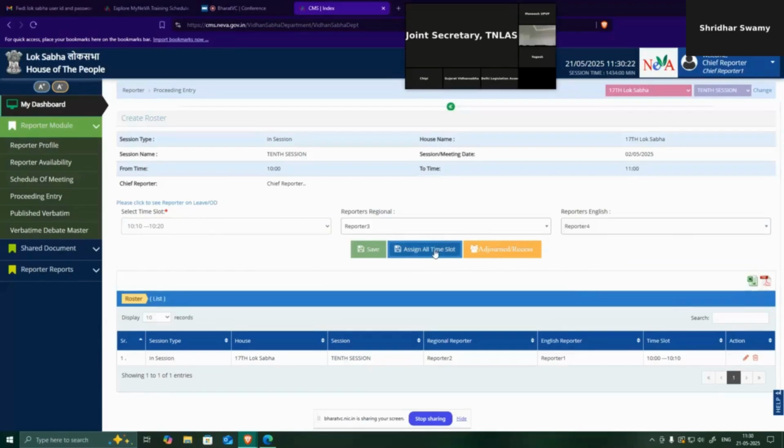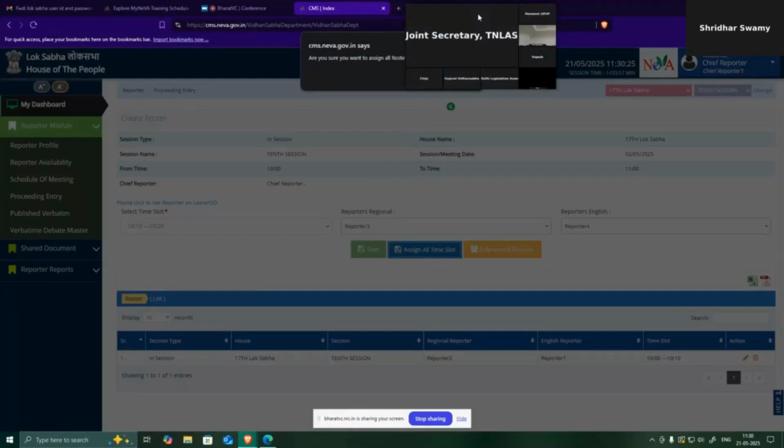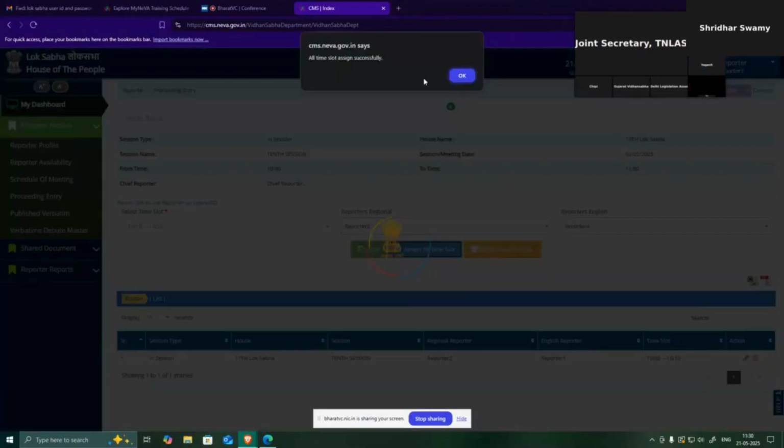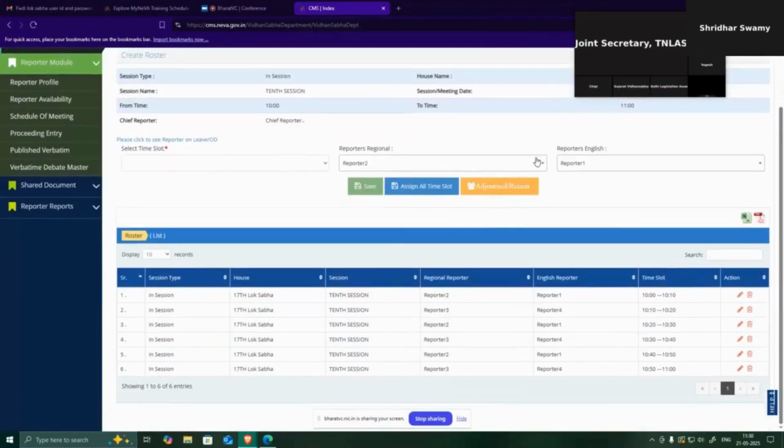So how will our system create it? We have to click on assign time slot, then click on the OK button. As you can see, our system has automatically created the time slots according to the seniority list of the particular Vidhan Sabha or Vidhan Parishad. Same way, if he wants to delete or edit the particular time slot, there is a provision on the right hand side in the action section. You can edit or delete the particular time slot accordingly.